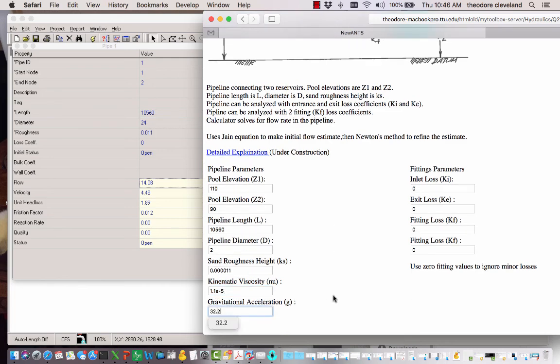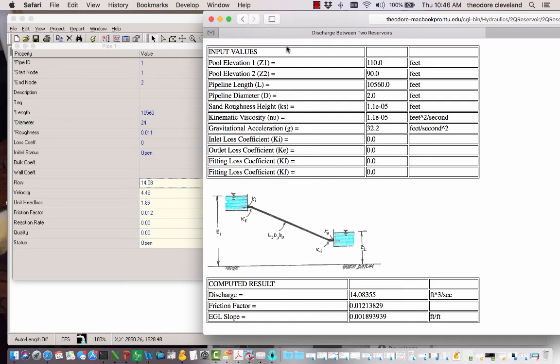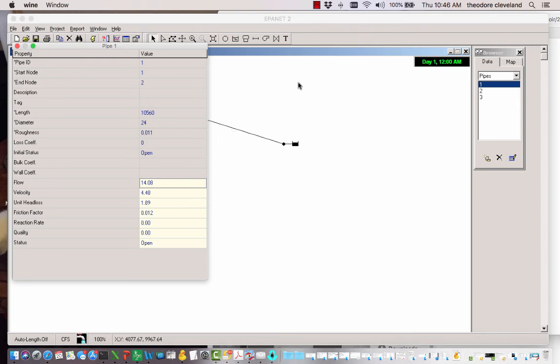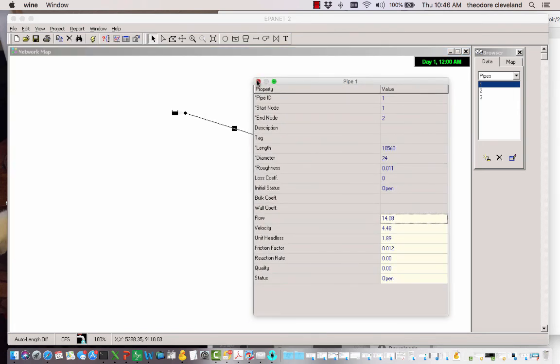32.2. So obviously all that's done internally in EPANET. Run it, and we amazingly get the same answer. Our computed friction factor is 0.0121, EPANET's is 0.012. So we essentially have done the same thing as a homework assignment a long time ago in EPANET. So that's example number 1.